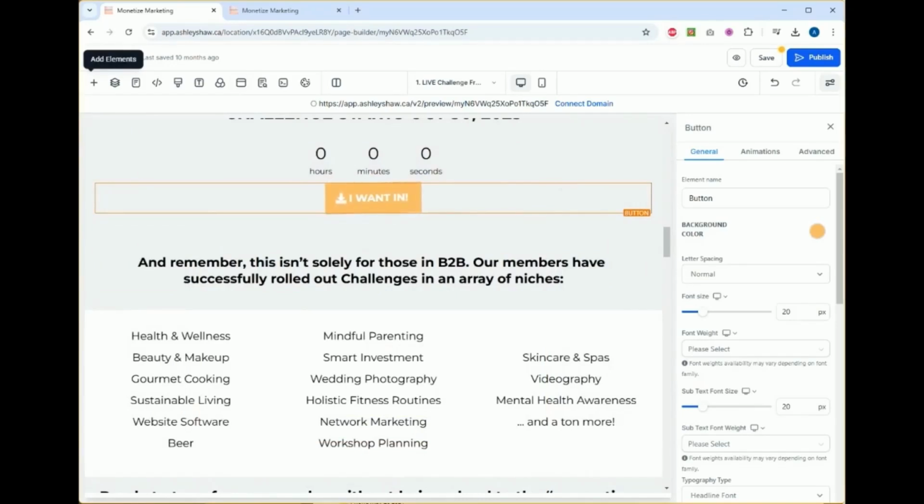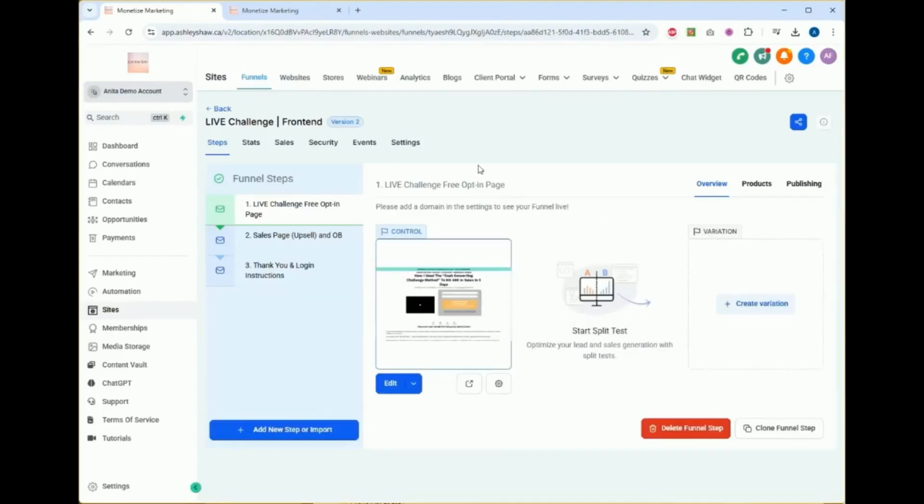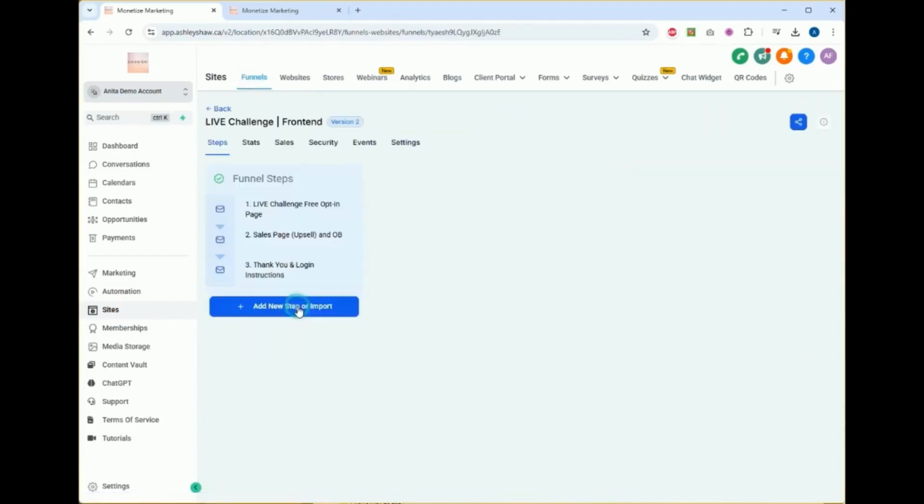So I'm not going to save anything that I've changed. I'm going to click the back button. Yes, I'm okay with not saving my changes. So we're back on the funnel page, the funnel editing page. To get here, over on the left side column, we click Sites, and then we would click Funnels to get to these, our funnel options.